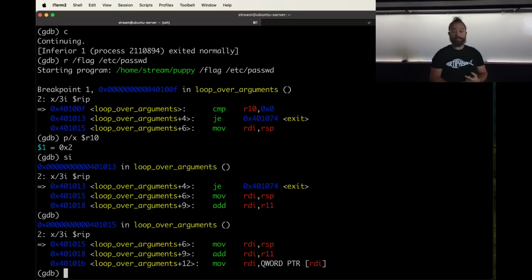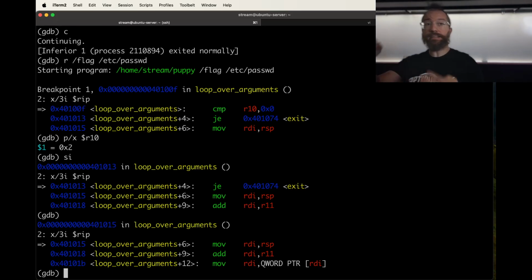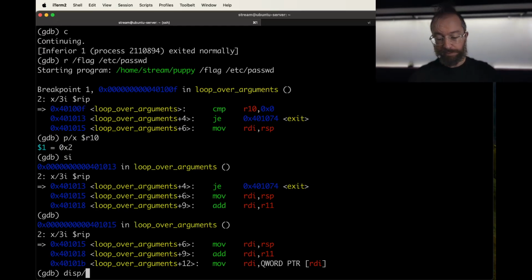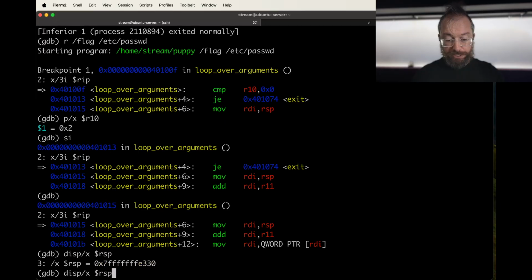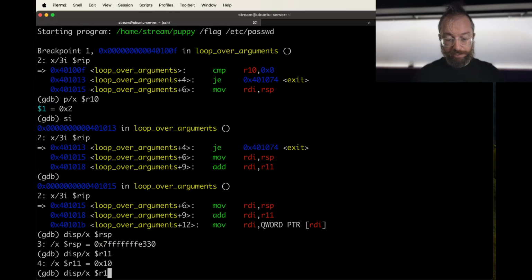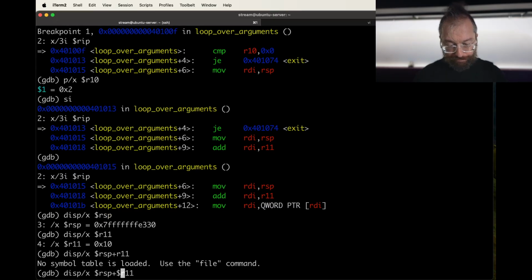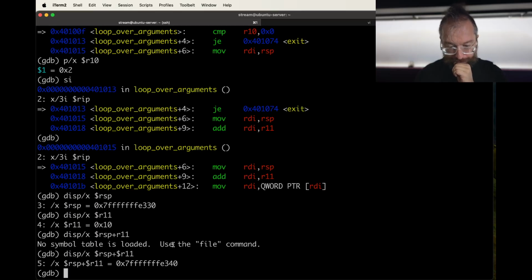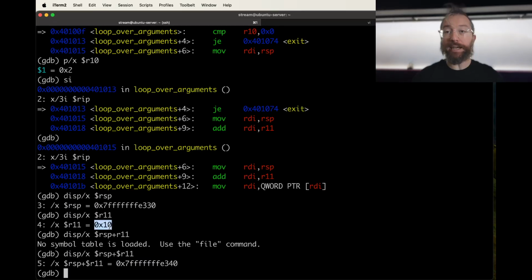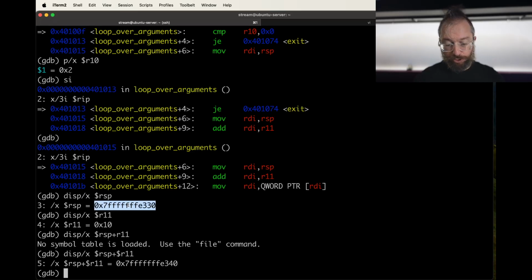So now, what do I want to do? I want to display RSP, R11, and the result of RSP plus R11. So RSP, R11, and RSP plus R11. Let's see. Will this work? Well, this will work, sure. Yeah, that makes sense. RSP plus R11. So R11 is hex 10. That's our 16. That's great. And then RSP is the base of the stack, and that works.